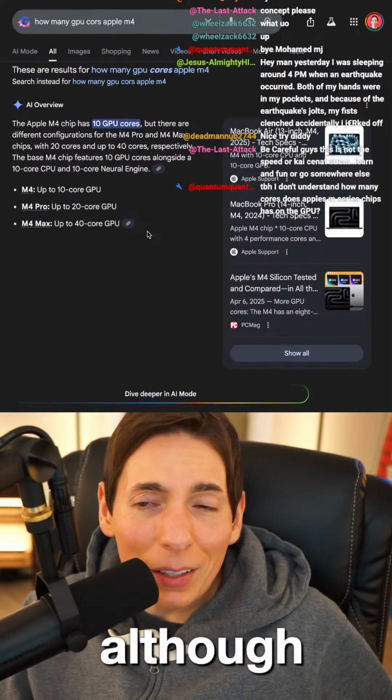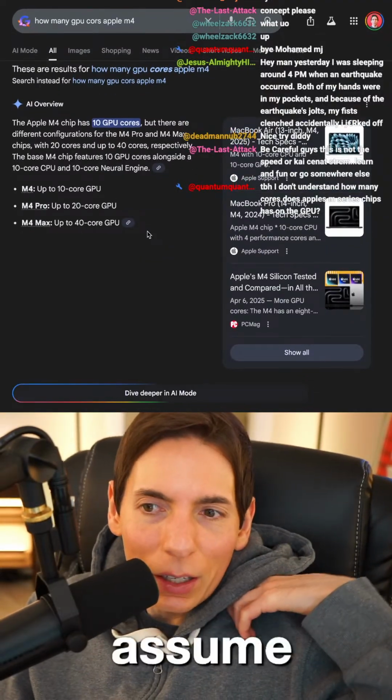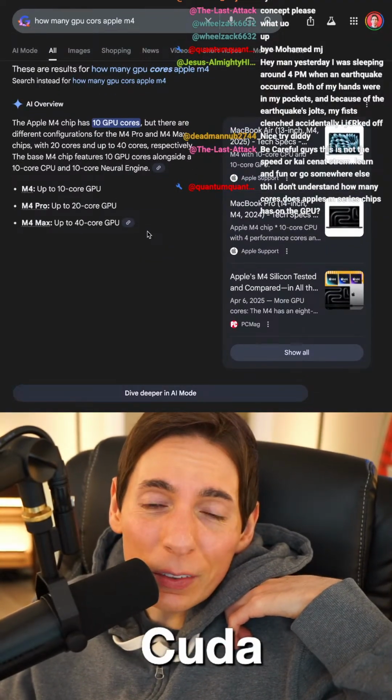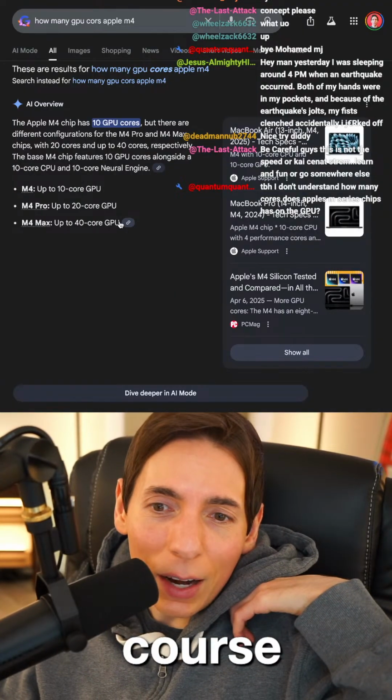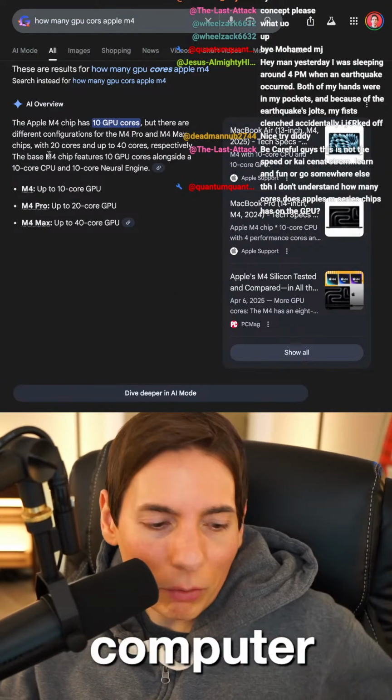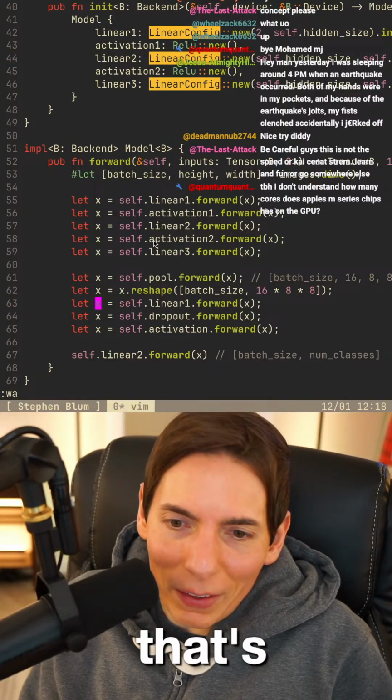Although, I assume it would be, because with CUDA cores you're in the thousands, right? NVIDIA gives you thousands of cores. For, I guess, just a personal computer, this is probably fine. That's probably fine, you guys.